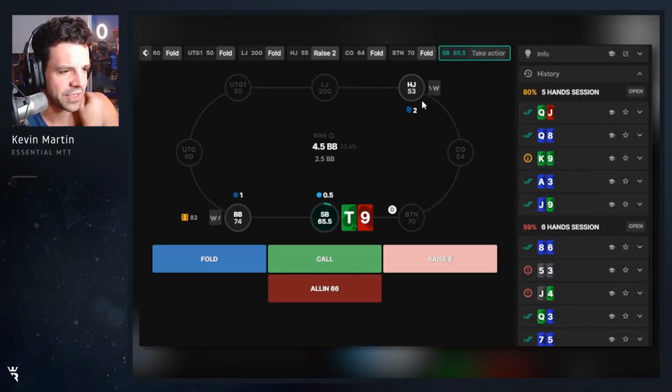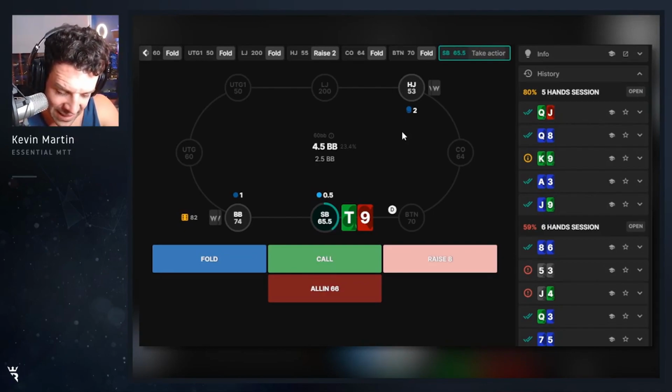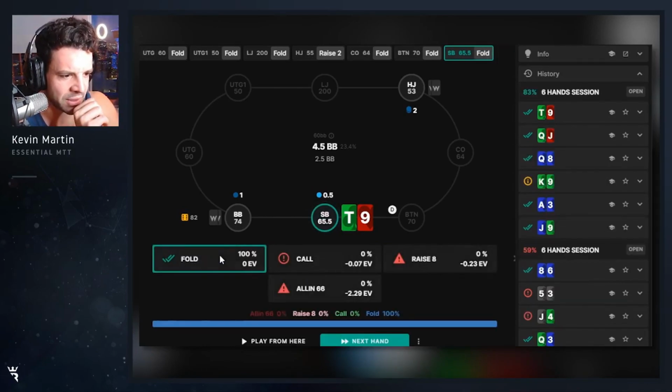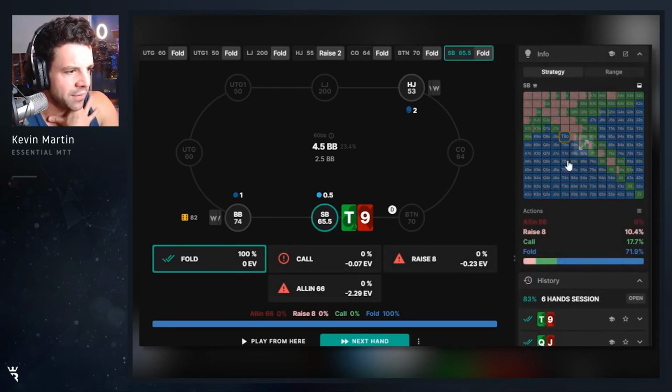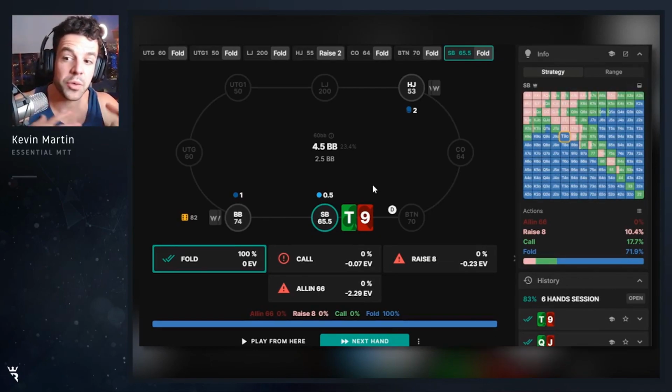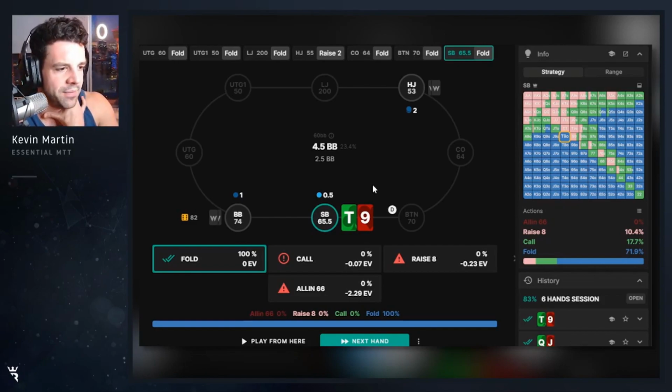10-9 off versus a hijack open in the small blind, 65 effective. This is going to be a fold. We're going to flat the offsuit broadways, like Jack 10 gets in there for some flats, Queen Jack a little bit, but 10-9 suited is going to be a pure fold. Yes, we get in there with Jack 10, Queen 10, again, strong linear, especially when you're deep. It always uses a really linear strategy out of position, just because it wants to go to war with those big boys.